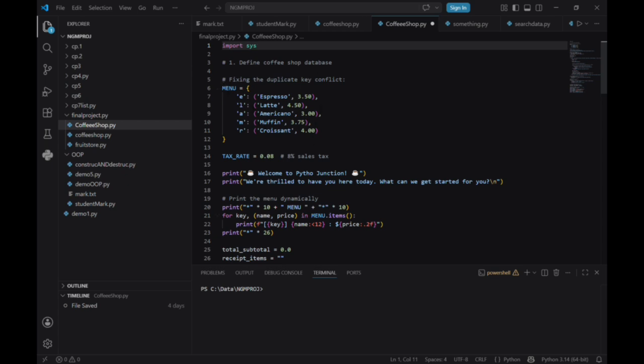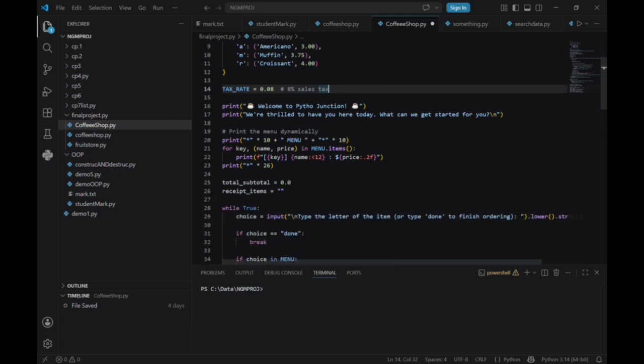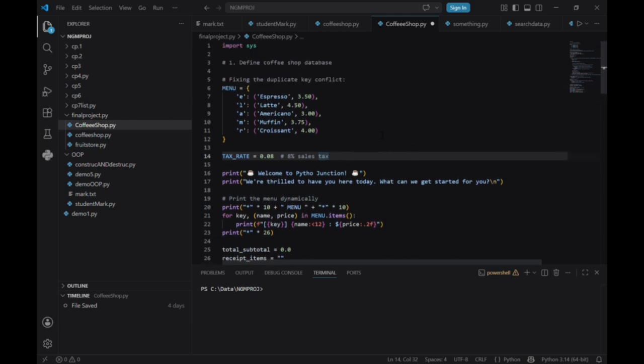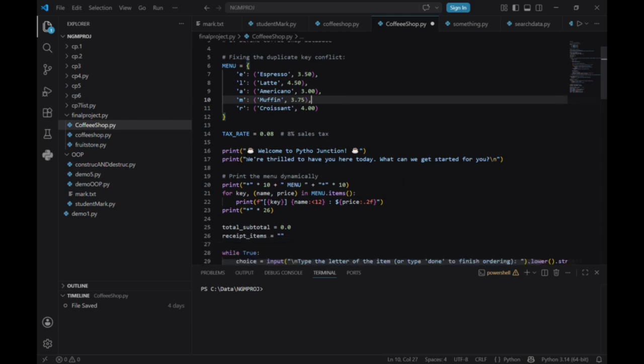So you see this menu thing right here, right? The menu is a dictionary where the keys are single letters like E, L, A, M, R, and the values are tuples containing the item name and its price. The tax rate is a constant float representing 8%. The menu is used to store the shop's data in one clean place, so it's easy to update prices or names later.